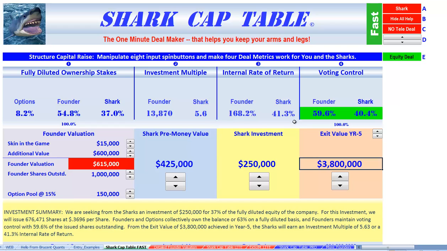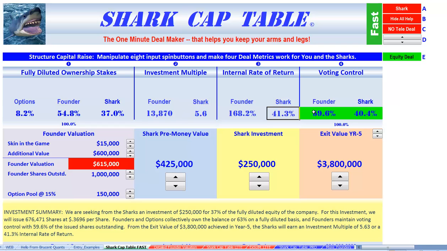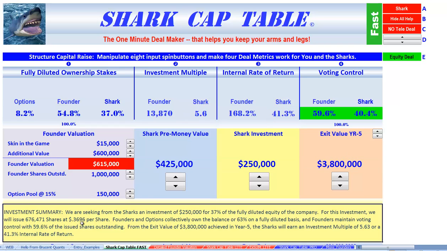Now, a feature of the Shark Cap Table that we haven't talked about is the investment summary. This is, in programming parlance, a concatenated statement. I love that word, concatenate. It simply means that we're joining the words and the numbers that we create up here into investment banking speak. You can cut and paste that and put it into a business plan or a stand and deliver or your pitch deck.